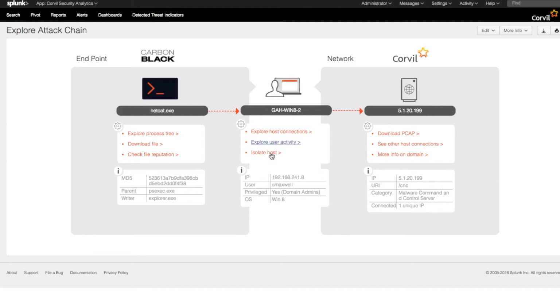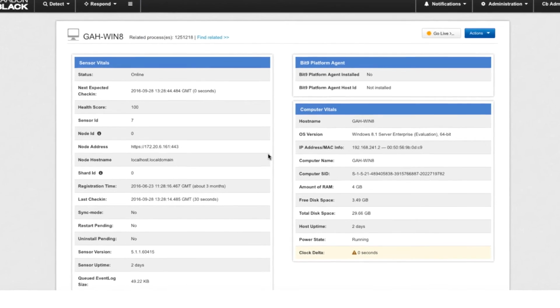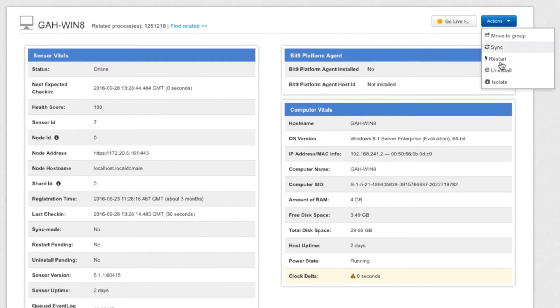And lastly, for the host, we can isolate, which is leveraging the integration with Carbon Black on the host. So when I click here, I'm dropped into the Carbon Black user interface with the focus set on the host in question, and I've got the option to isolate the host.